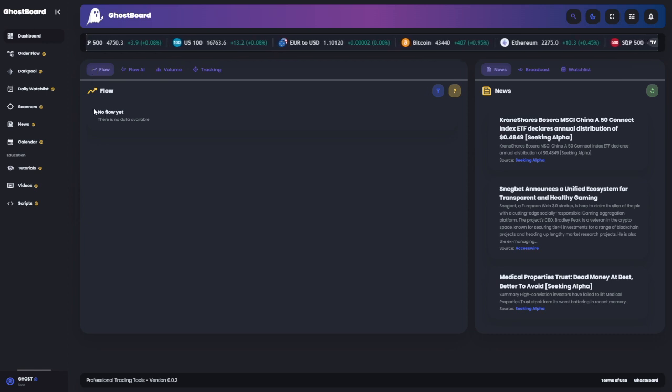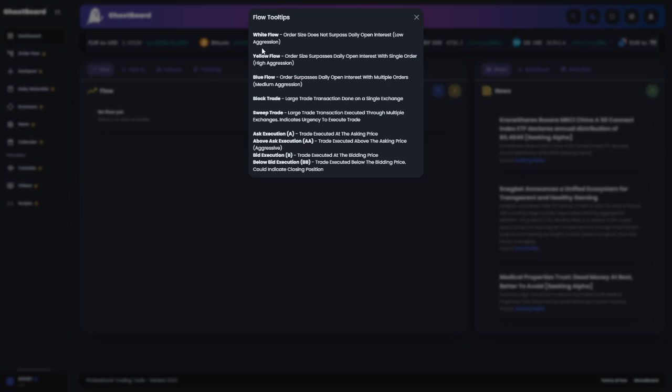I do want to mention that today the market is closed, so we don't have any flow coming in yet. But nonetheless, these lines of flow are very similar to each other. There are some key things you need to look out for when you're reading flow. So I've made it easier. I've color coded all flow, so you can see exactly what the flow means. White flow is something with low aggression. It does not take out the daily open interest. It's not a heavy order by any means, and it's just white flow.